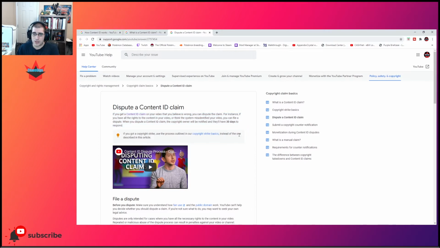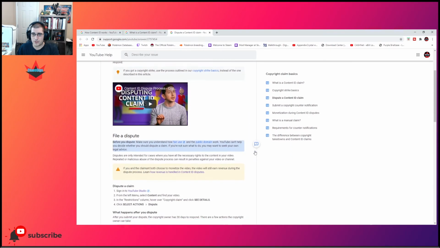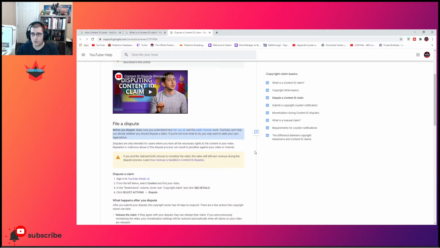So if you got a copyright strike, use the process outlined in this thing right here. So it shows you where to go for a copyright strike and all that. So file a dispute. Before you dispute, make sure you understand how fair use and the public domain work. YouTube can't help you decide whether you should dispute a claim.